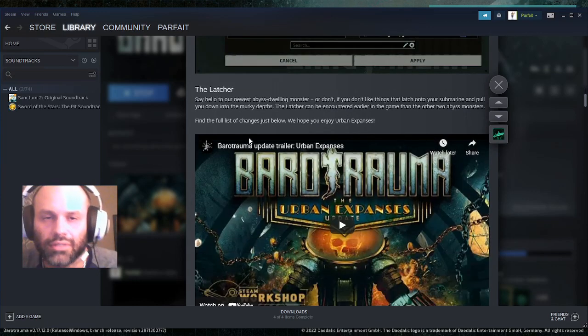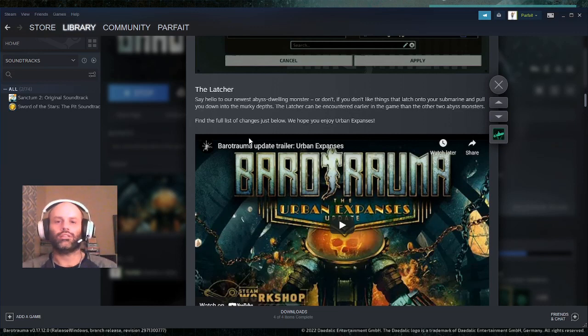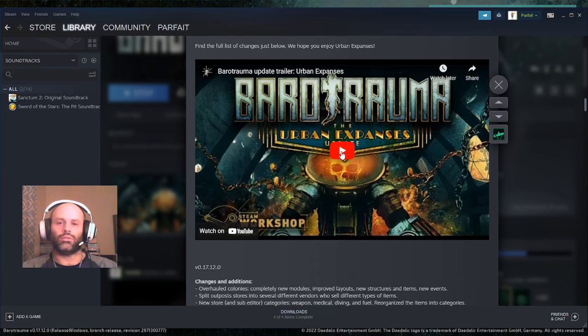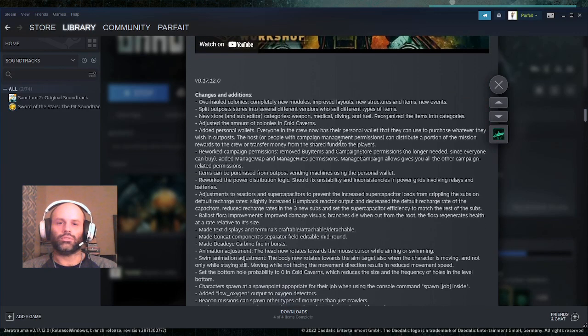Here we go. The Latcher. Say hello to our newest abyss-dwelling monster, or don't, if you don't like things that latch onto your submarine and pull you down into the murky depths. The Latcher can be encountered earlier in the game than the other two abyss monsters. So I'm not going to watch that, because we're going to read the changes.